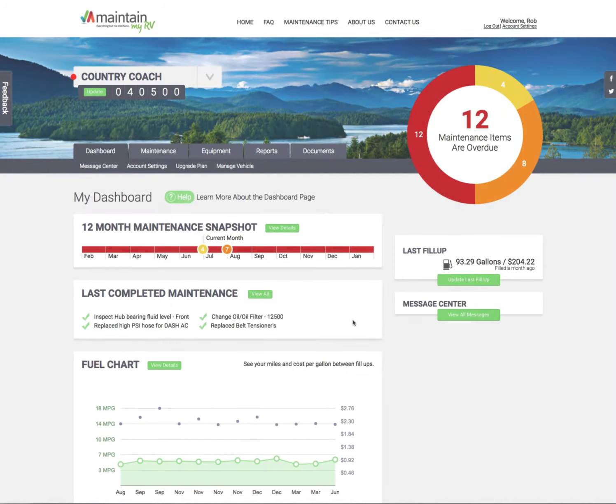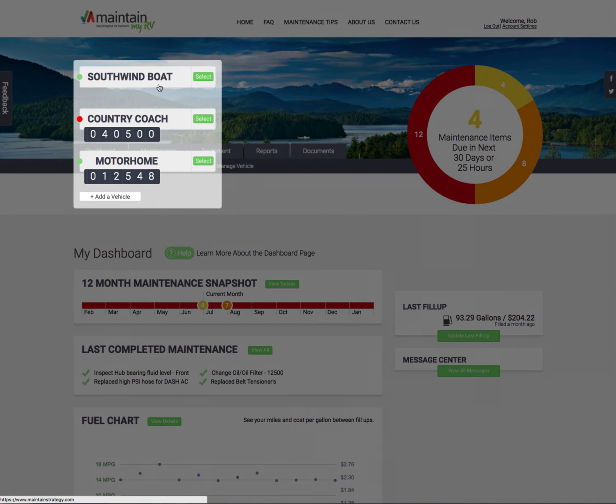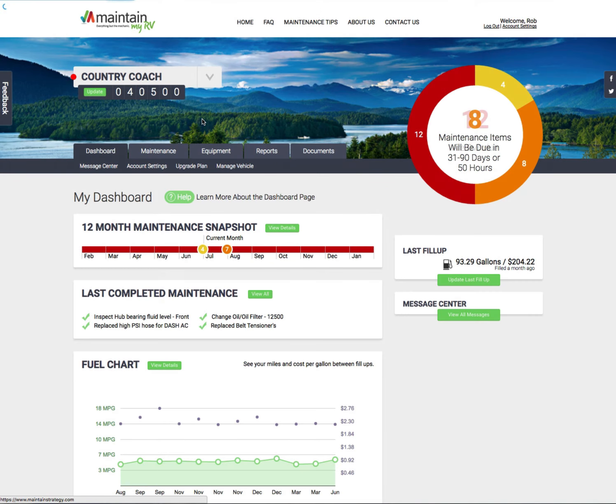When you come to the dashboard page, the first thing to do is to choose what vehicle you should be on. By clicking the down arrow, if you have multiple vehicles, you can select the item that you want to be working with. Underneath the nickname that you've given the vehicle are the current miles that are on that vehicle, and from here you can also update those current miles.